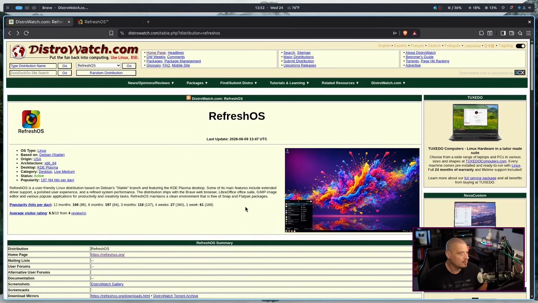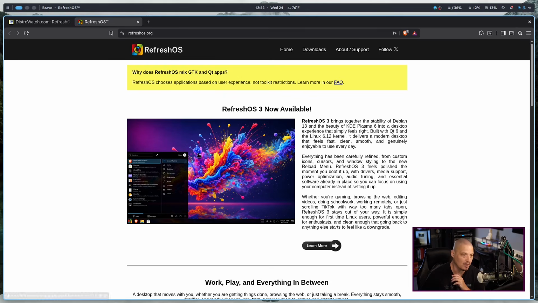So let me switch over to my web browser here. According to the distrowatch.com website, you can see that this is based on Debian stable. It features the KDE Plasma desktop. It ships with the Brave web browser, the LibreOffice Office Suite, GIMP, various popular applications, and it maintains a clean environment that is free of snaps and flatpaks, so it doesn't ship snaps or flatpaks out of the box. I'm sure you could enable them if you really wanted them.